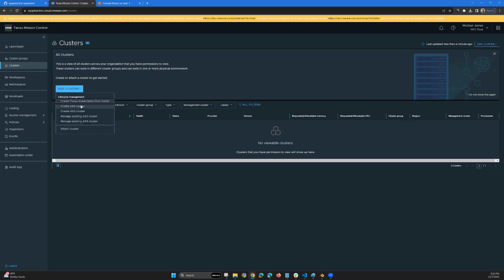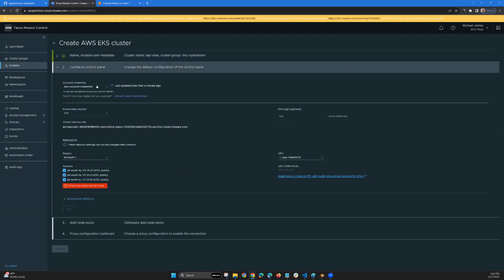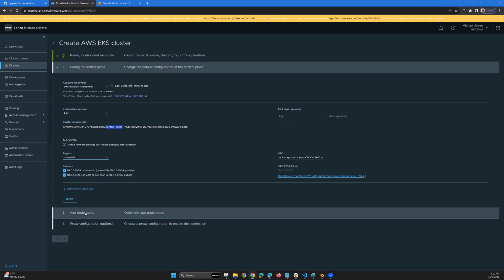So we'll create a new EKS cluster. I'm going to call this tap view. And we're going to add it to our TMC operations group and click next. Then we want to make sure our account credential is the right one. All this other stuff, the Kubernetes version, that's fine. And this role is one of the roles that were created from our CloudFormation template, executed in one of the previous steps. We do have to change our AWS region to US East 1.